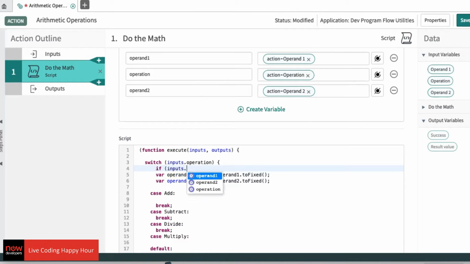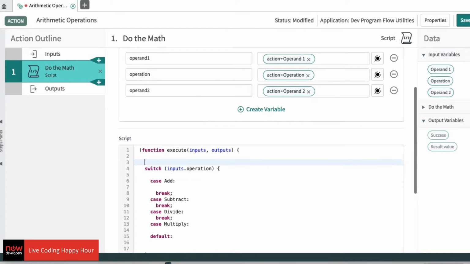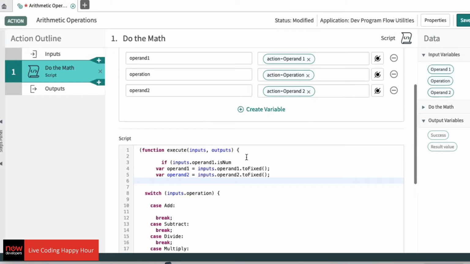I'm good with that. If inputs dot operand 1 dot. Well, in fact, just do it outside of your switch statement. Like, oh yeah. In fact, why am I doing any of this in my switch statement? I should not be doing any of this in the switch. All right. Let's do this.